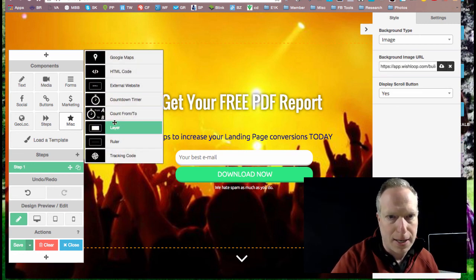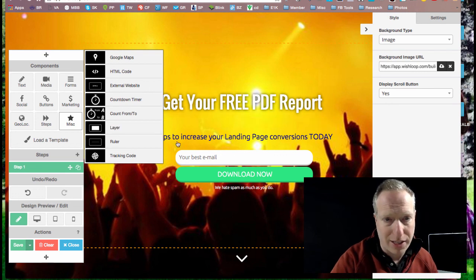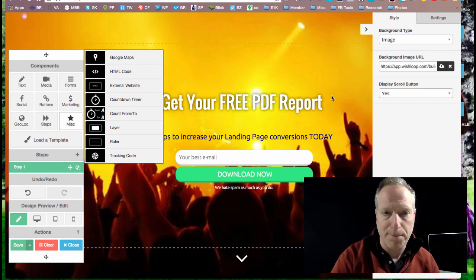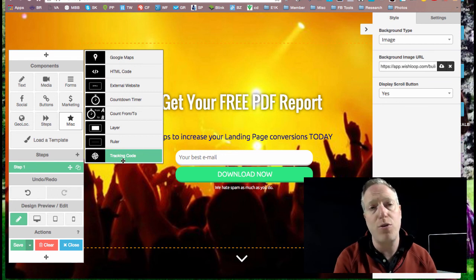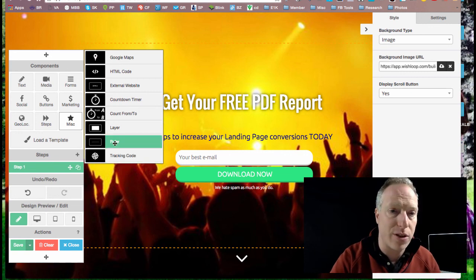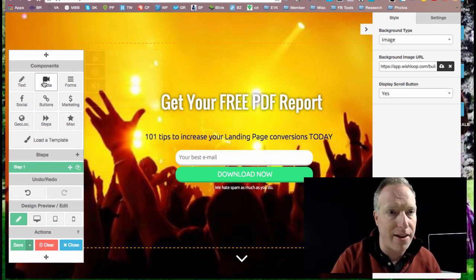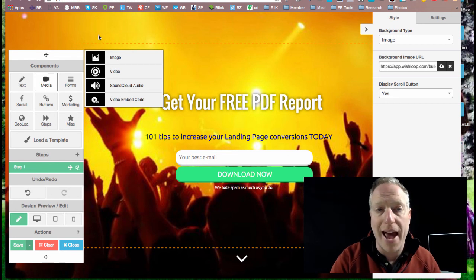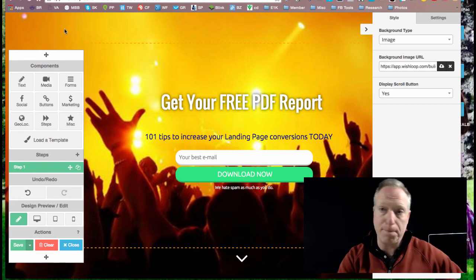Countdown timer, additional layers. So if I want to, maybe I have a light background, I want to put a layer in to just add a little contrast. I can put some HTML code. If I have tracking that I want to do from Facebook or from some other retargeting service like AdRoll or something, Perfect Audience, I can put that code in there as well. So there's lots and lots of things that I can add, different media, so an image, a video, a sound, if I want to put an audio clip in, or if I want to actually have a video playing as the background, that's another option that I can do as well.